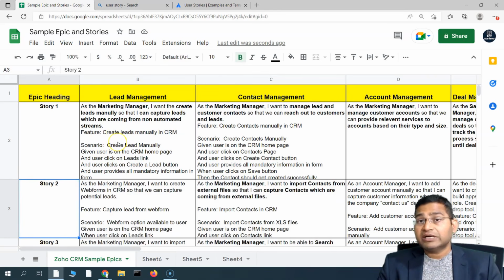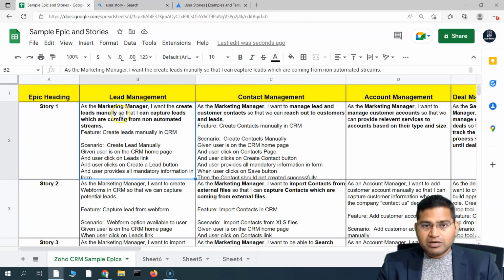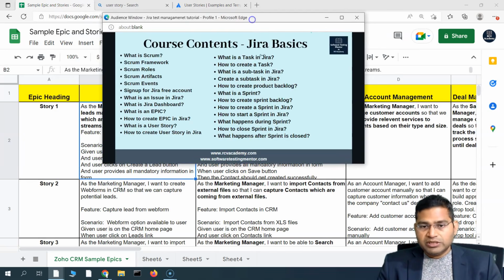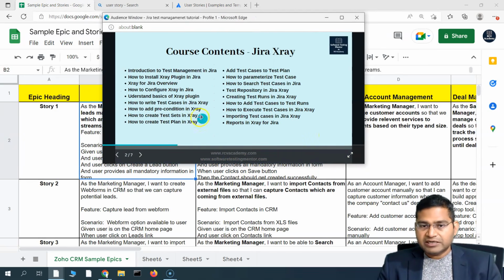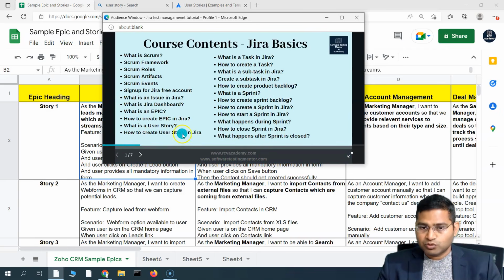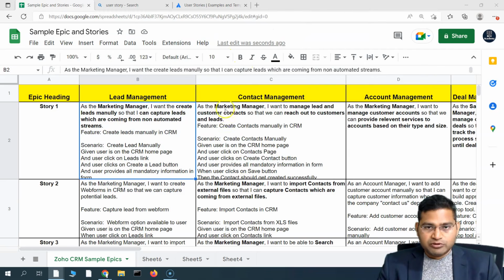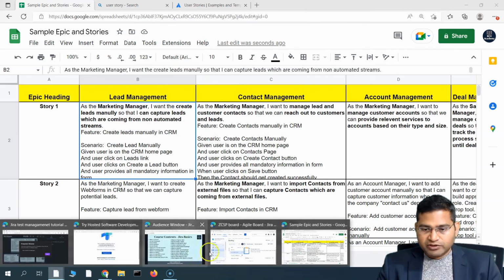So a user story can have multiple scenarios within it, which is basically kind of an acceptance criteria as well. Okay, so now this is what the user story is. Now, how to create a user story in Jira is also very simple. The process is absolutely similar to what we have seen for the Epic.